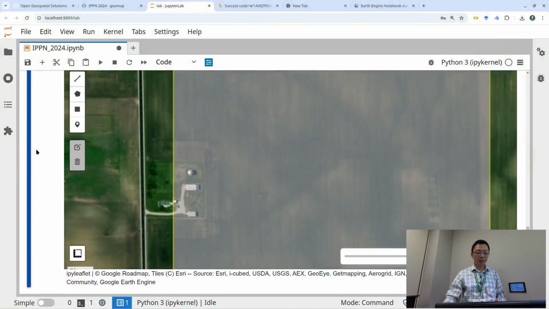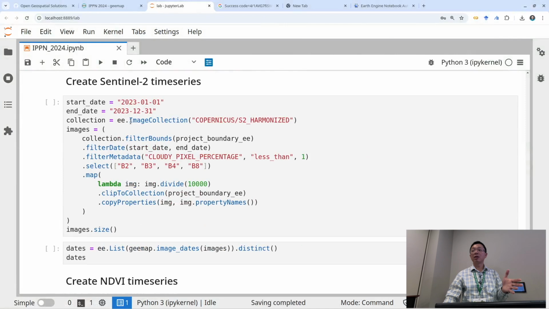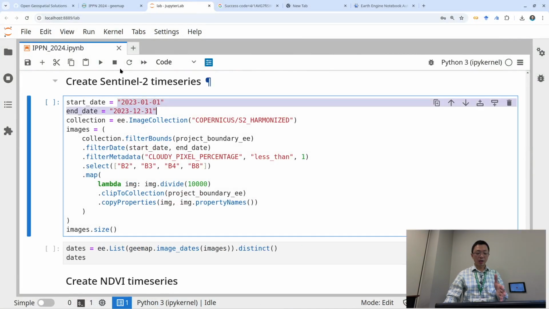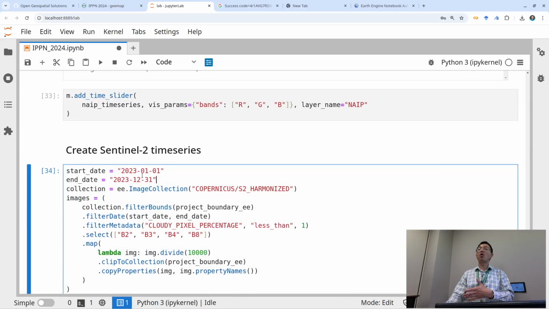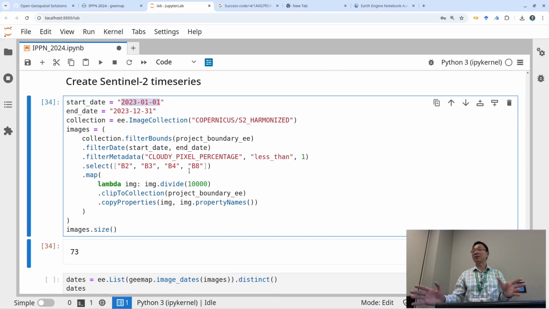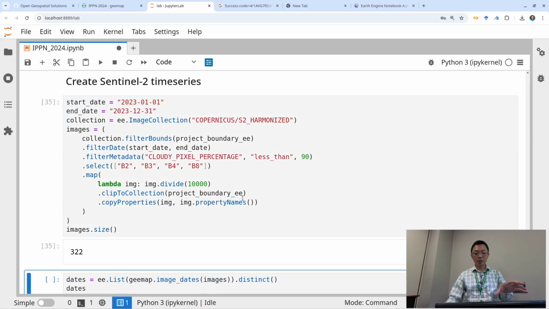But the nice thing is you can actually access Sentinel-2 imagery. For example, because the drone imagery was acquired in 2023, I can specify data from January 1st to December 31st. I want to look at all the Sentinel-2 satellite imagery covering this area, and I also want to select cloud cover less than 1%. There are tons of data covering this area. If you go to, for example, 90%, you get a lot more images, 332 images.